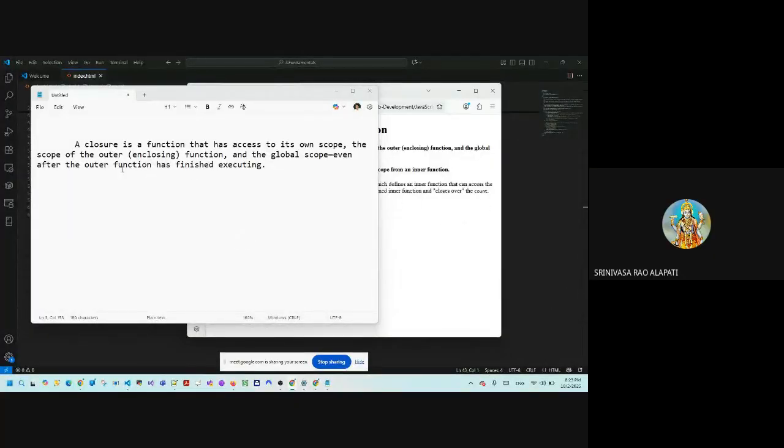Hi. Today, let's see what the closure is. By definition, a closure is a function that has access to its own scope, the scope of the outer function, and the global scope, even after the outer function has finished the execution. That means a closure is nothing but a function.